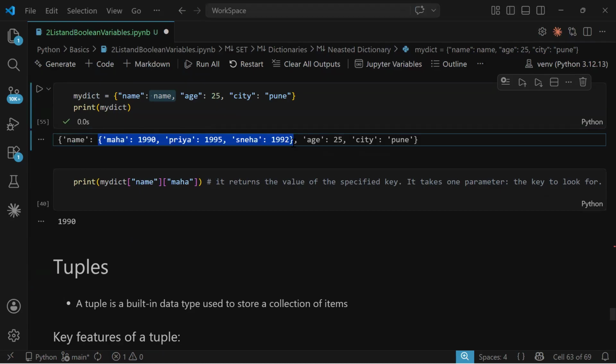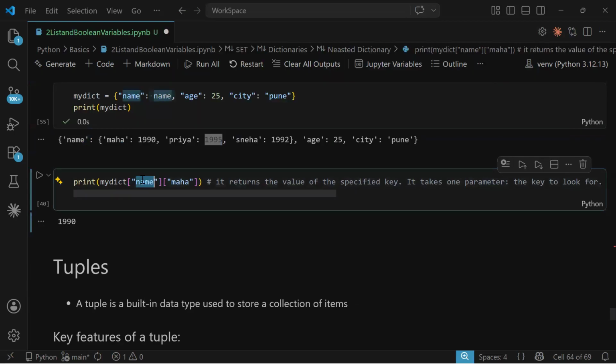Okay, sir, we declared a nested dictionary, but I want to get only Priya's year of birth. How exactly? Please print your dictionary name, then the dictionary inside the dictionary. Name is nothing but what exactly? The first dictionary's key name, sorry. Then inside the nested dictionary, what name do we want to give? Maybe Priya.